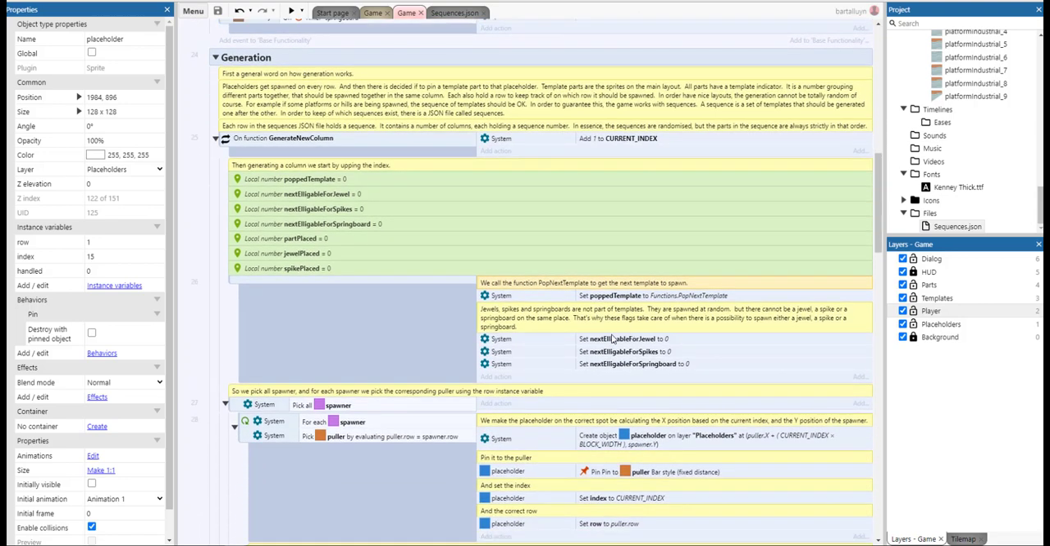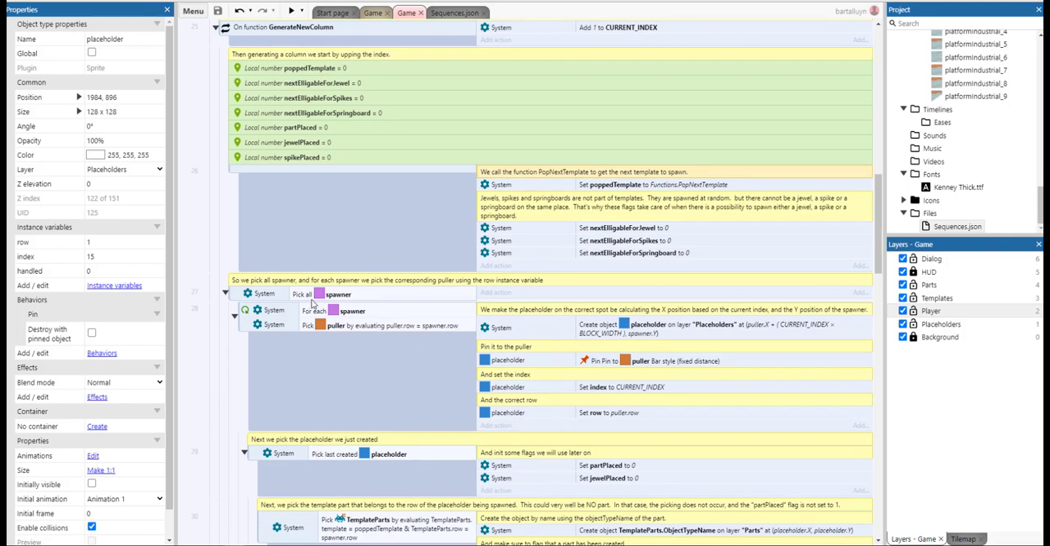So jewels, spikes, and springboards are not part of templates. They are spawned at random, but there cannot be a jewel, a spike, or a springboard at the same place. That's why these flags take care of when there's a possibility to spawn either a jewel, a spike, or a springboard. So we pick all of the spawners, and for each spawner we pick the corresponding puller using the row instance variable. That's what we do here.